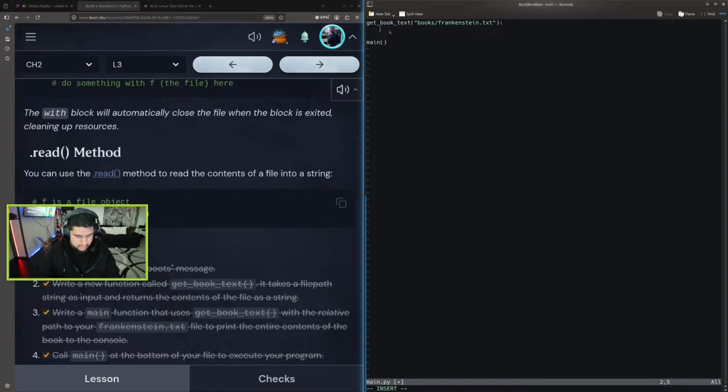So let's see, Control Shift V, but instead of file_contents, oh wait, f.read, and then you can use the read method to read the contents of a file into a string.